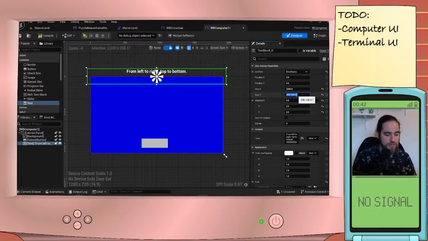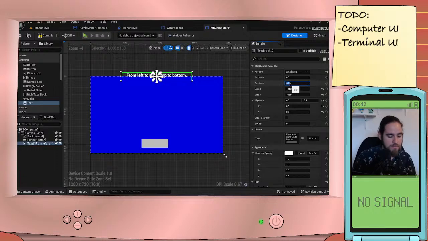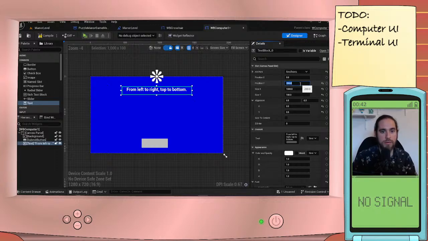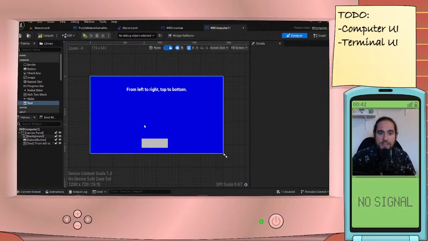Okay, so here, I don't know, it could be like 100 high, it doesn't really matter. And here, it doesn't matter either, like, yeah, 1000 was good. Who cares? That's good. And now, the position Y, I'm gonna change it though. So it's actually plus, like, 400. This is way too much. What am I talking about? This is much better, okay? From left to right, top to bottom.